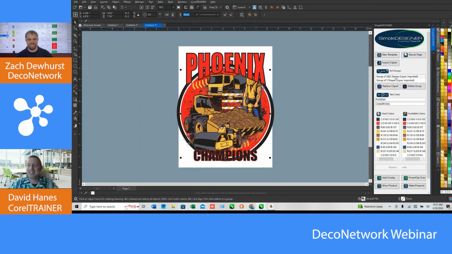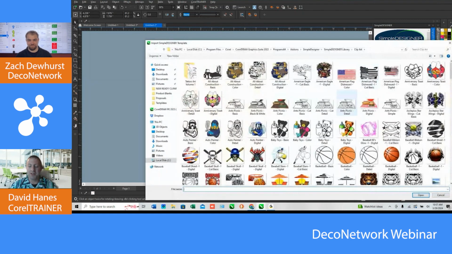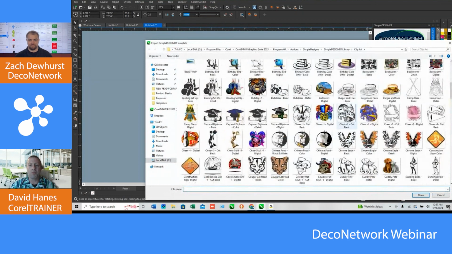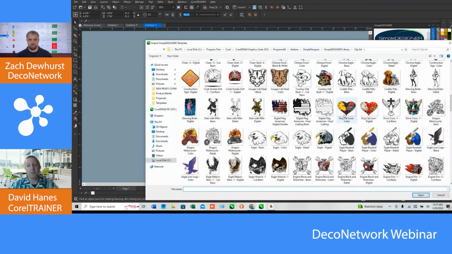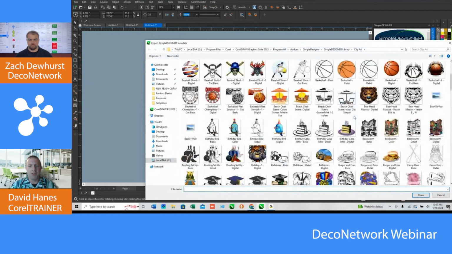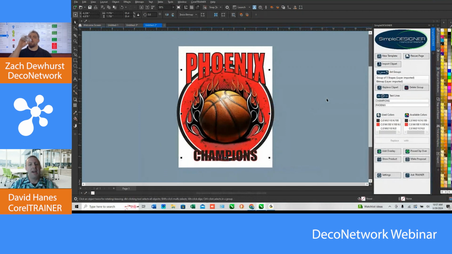Click, replace, clip art. Now you can add your own artwork in these folders. So you can use your own artwork as well with this, which is really, really rare. Let's do a ball. Whatever image you pick, it will automatically size it and place it into your artwork the exact size as the previous image.